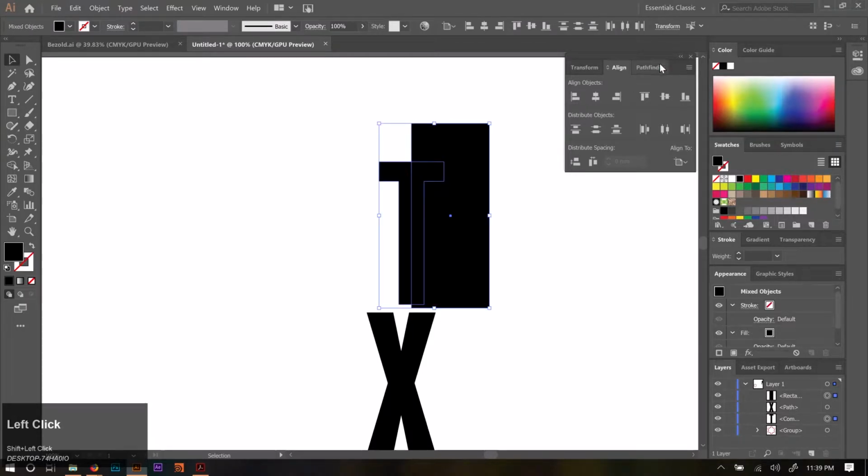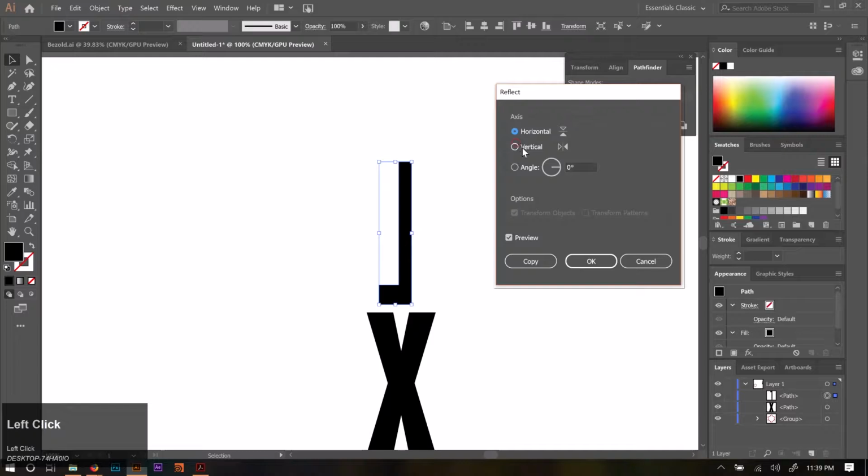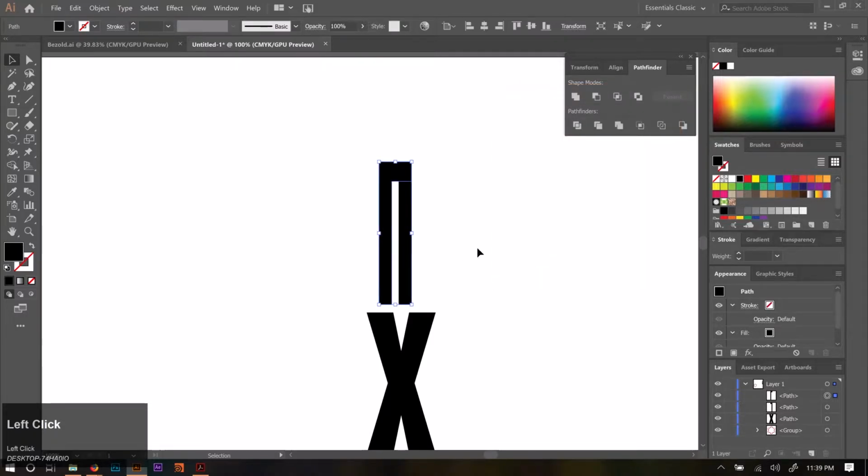And I'm just going to do minus front. Take this, transform, reflect. So I do want to change it to vertical, copy. So we can create all these weird, interesting shapes. This is why I like breaking apart text, because we get a lot of random cool shapes that we might not have thought of otherwise.